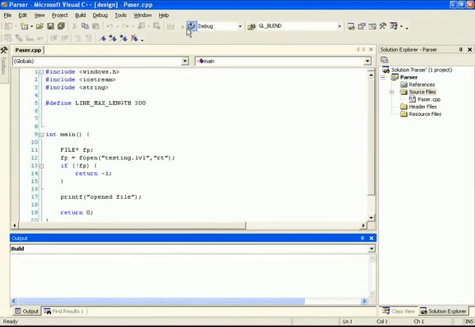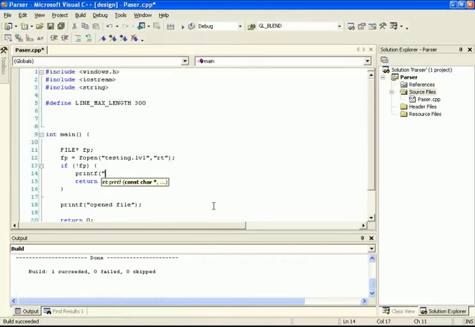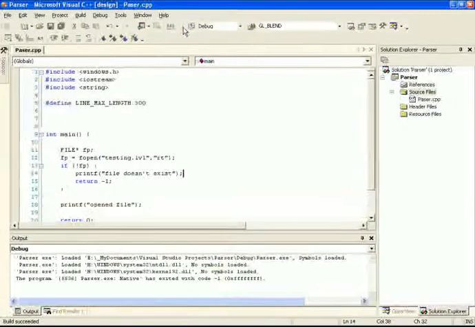And again, let's compile. Actually, this time we should build. Now we want to run the program to see if this actually does something. And actually, let's do this. Printf "file doesn't exist". All right. Now, if we press this button here to start running the program, you'll notice that it ran and the window that it created disappeared immediately.